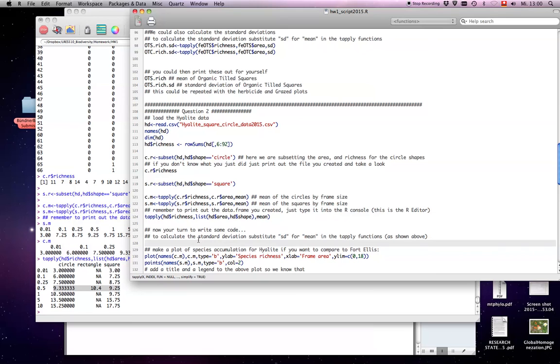So now it's going to be your turn to write some code. And I won't give away the answers right here. But basically you need to take this tapply code that's up here and substitute mean for standard deviation to get the standard deviations that belong in there. Alternatively, you could do this right here and substitute mean here and add standard deviation.